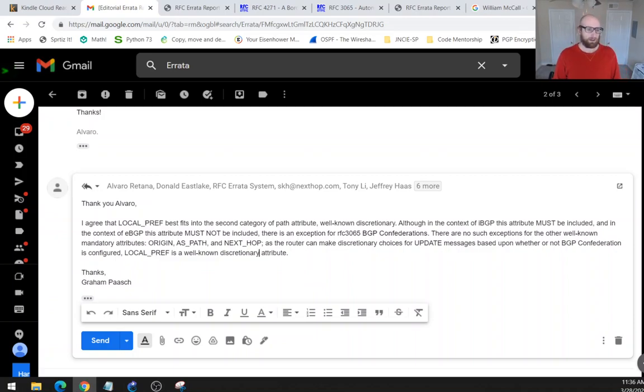Thank you, Alvaro. I agree that local pref best fits into the second category of path attribute, well-known discretionary. Although in the context of IBGP, this attribute must be included, and in the context of eBGP, this attribute must not be included. There is an exception for RFC 3065 BGP confederations. There are no such exceptions for other well-known mandatory attributes: origin, AS path, and next hop.